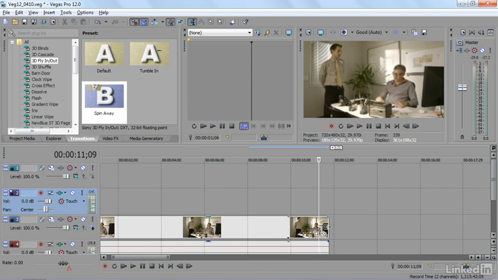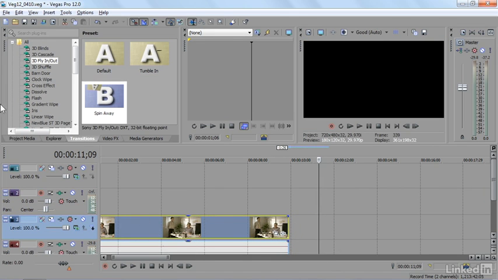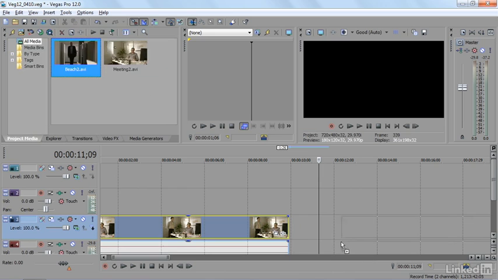Now, why is that a danger, and why is that relevant to adding a transition? Let's grab my other clip and put it back on the timeline. I'm going to move this back to that notch so I'm at the end of my clip, and we'll drag the other clip down here.